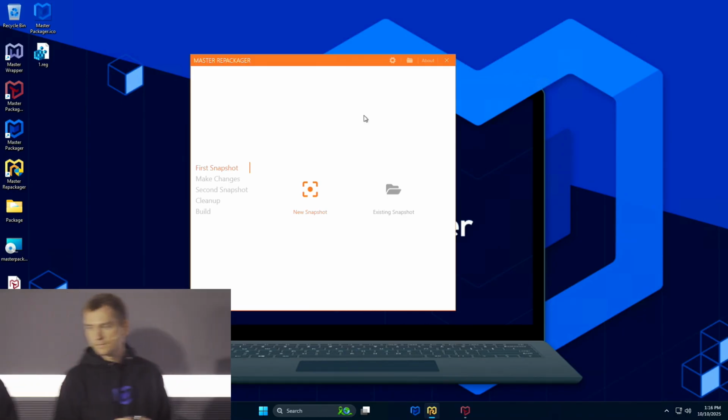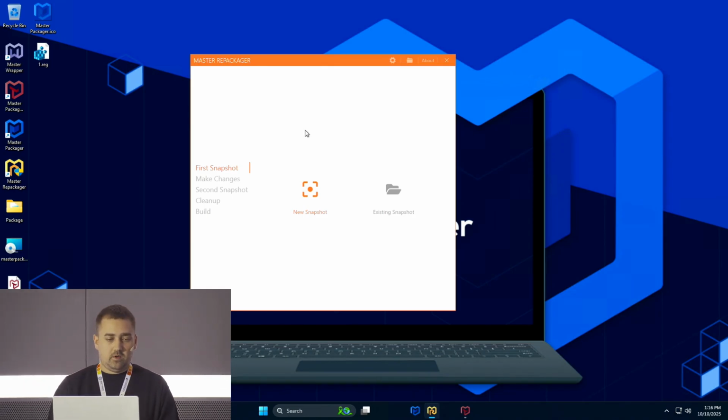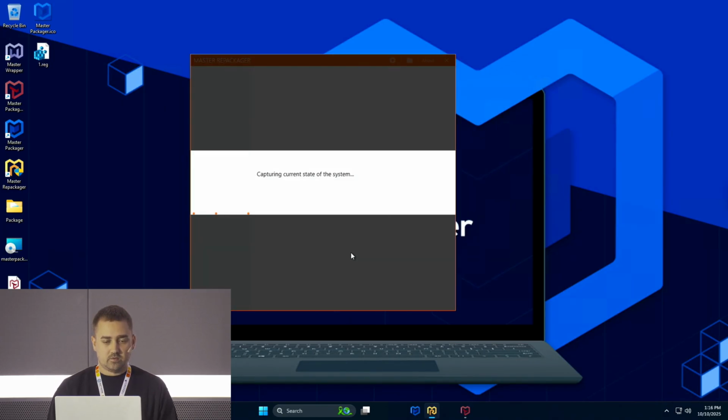Okay, so I have already opened Master Repackager, and we will be using it to repackage the installation of Eclipse, because we already know that Eclipse does not have a silent installer, it doesn't have silent install switches. So we're going to take a snapshot of the system. It will scan everything on the machine. It will check all the files, all the registries, and make a note of them. Afterwards, we will install the application, and then we will do another scan.